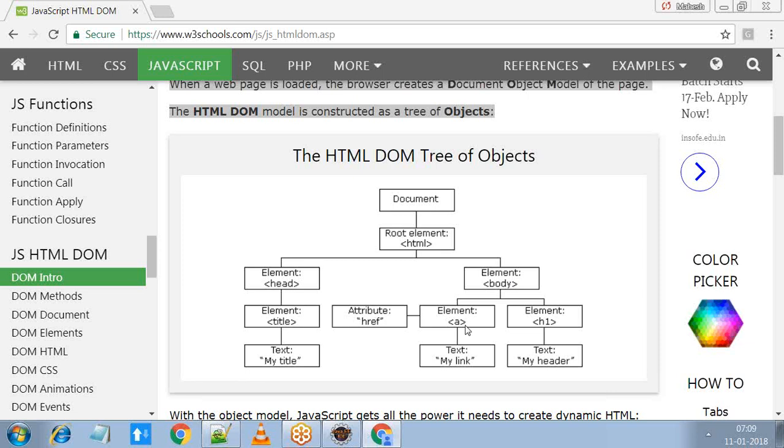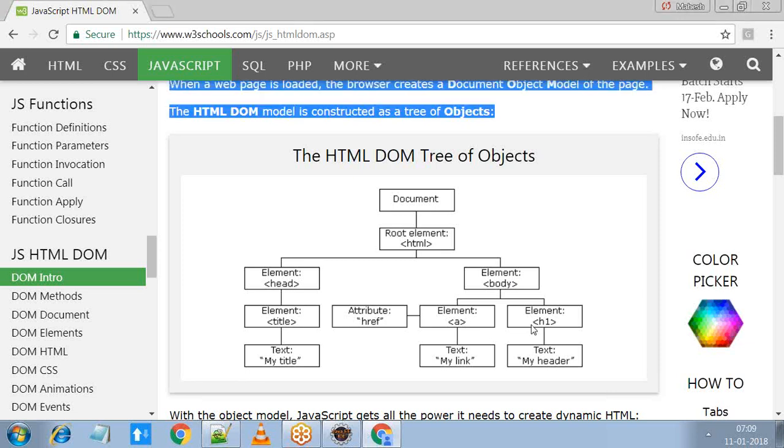And similarly, we have the anchor element and H1 elements. So these element objects are basically child elements of the body element, and they're siblings. So this way, you have a hierarchy here of elements. Yes, even that you need to understand.